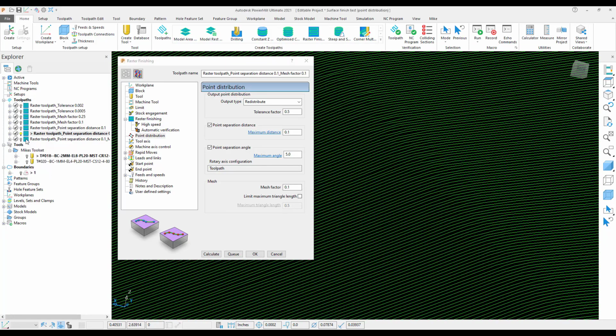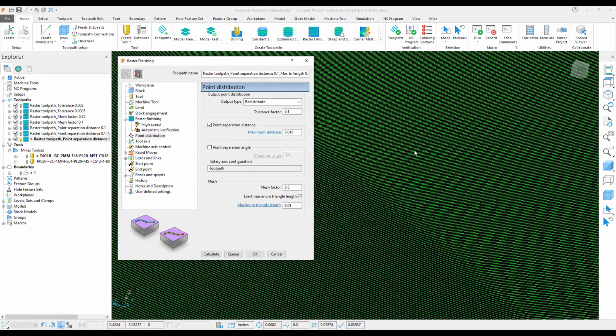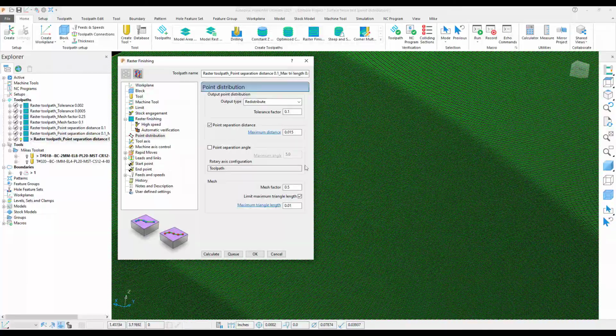In my last toolpath, I have adjusted the point separation distance to a small number. I also adjusted my maximum triangle length that defines the underlying surface to a smaller number as well. The result is a virtually flawless toolpath.